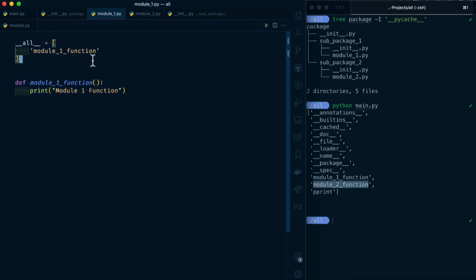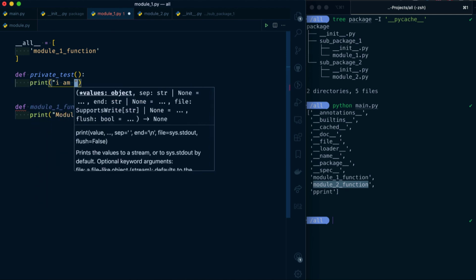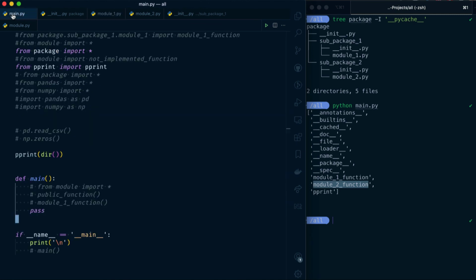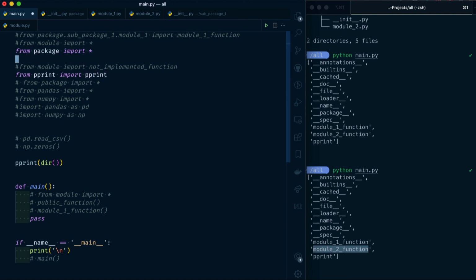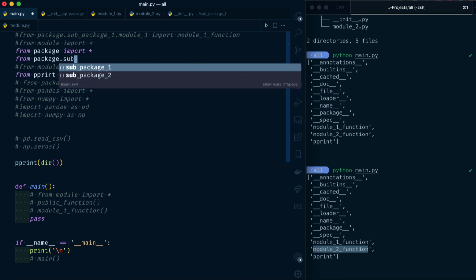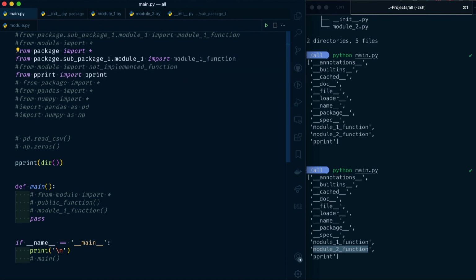Imagine if I have any other function here, like a test or any other private function that prints I'm private, you still don't have access to that private function. You can see I only have access to the module one function and the module two function. Here the benefit of using the wildcard import is you don't have to use this long path. Usually what we do is, from package sub package one module one import module one function. People prefer to use this one only because it's more readable.